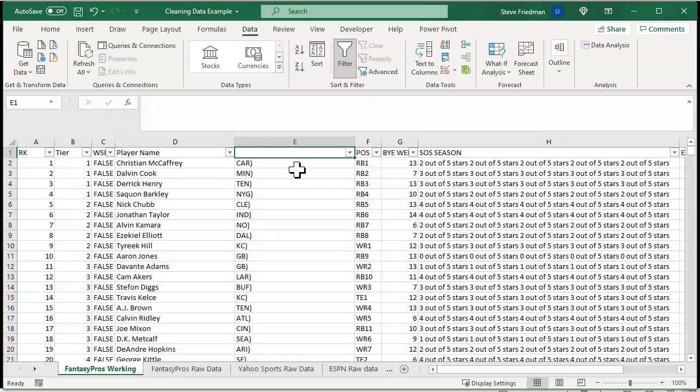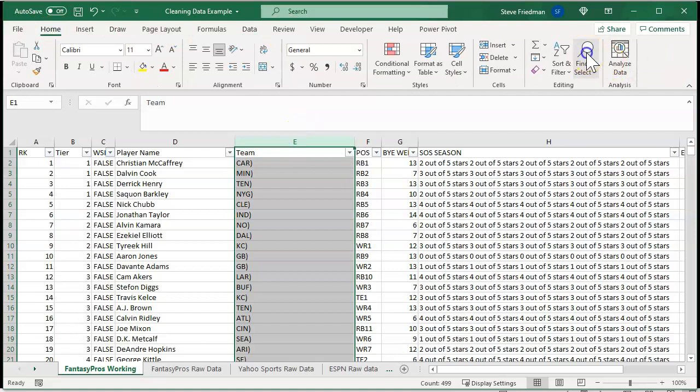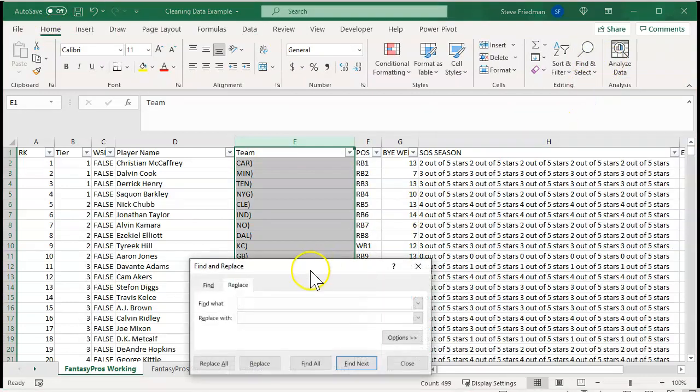So let's go ahead and call this Team. Now we've got this extra closing parentheses here. So let's just highlight this column and go to Find and Select and choose Replace, and then put in close parentheses and replace it with nothing. So just do Replace All, and that cleans that up.